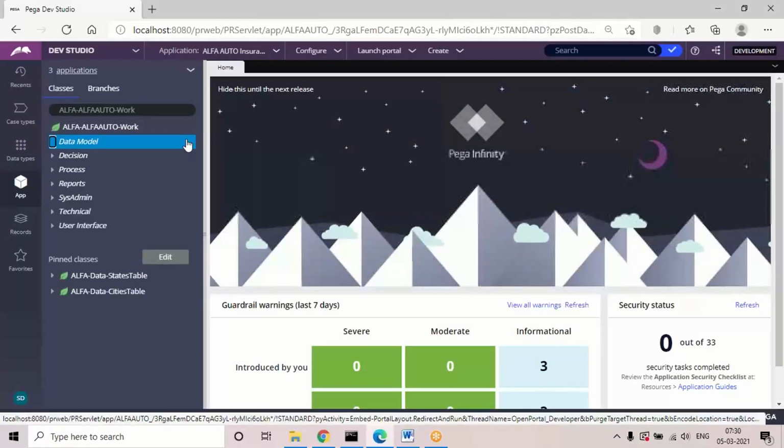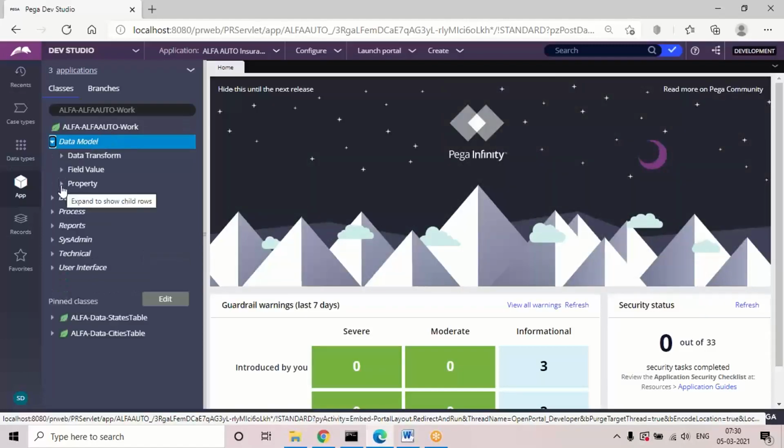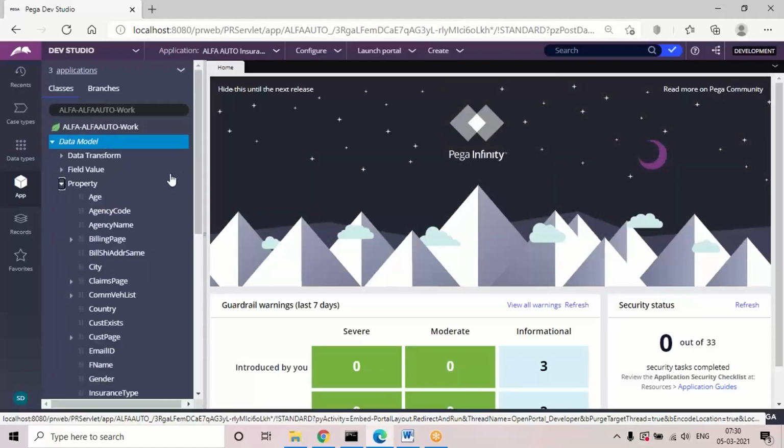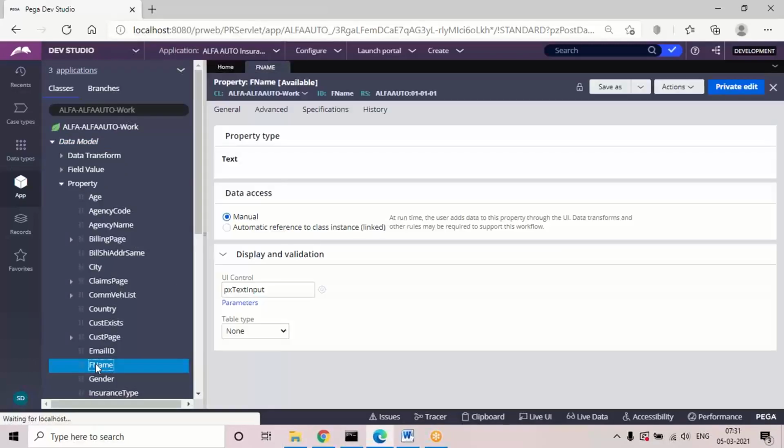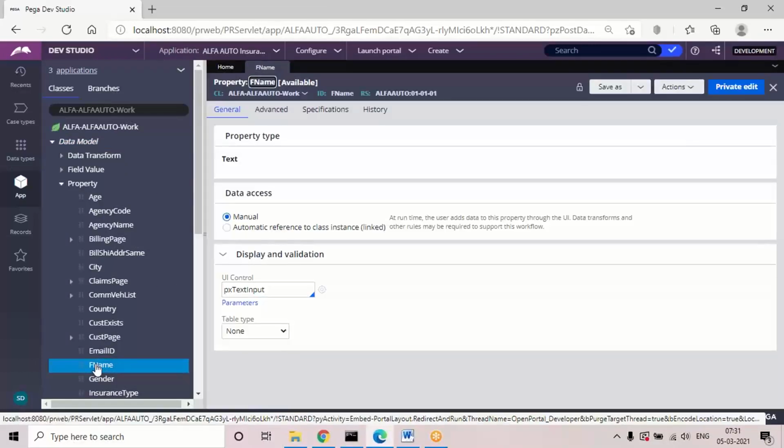Now you can see one additional button called private edit. Previously there was no private edit when I opened the property, but after you enable this security, open any property or rule in the locked version. When the security is not enabled, you only have the save as button and the action button. But after you enable that security, you get an additional button called private edit.